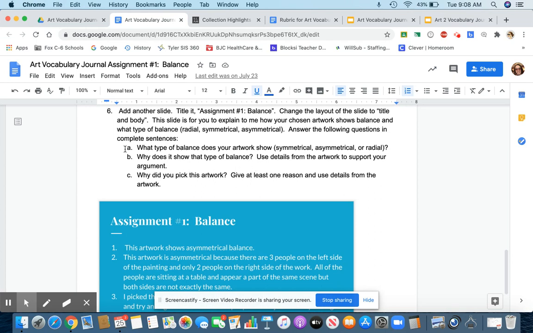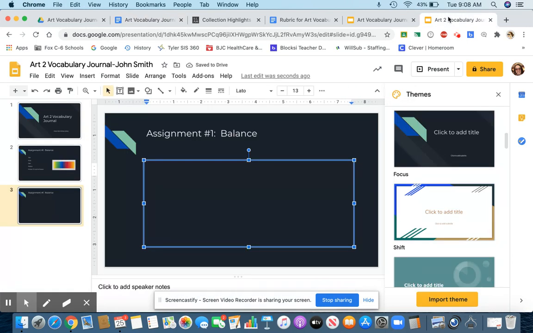So you can either label it A, B, or C on your slide, or you can do 1, 2, and 3. So on here, I would do 1, and then I would answer that question in complete sentences. 2, and then I don't know why it's doing that, but I would label it 1, 2, and 3. Okay, once you have your answer for that, you are done.